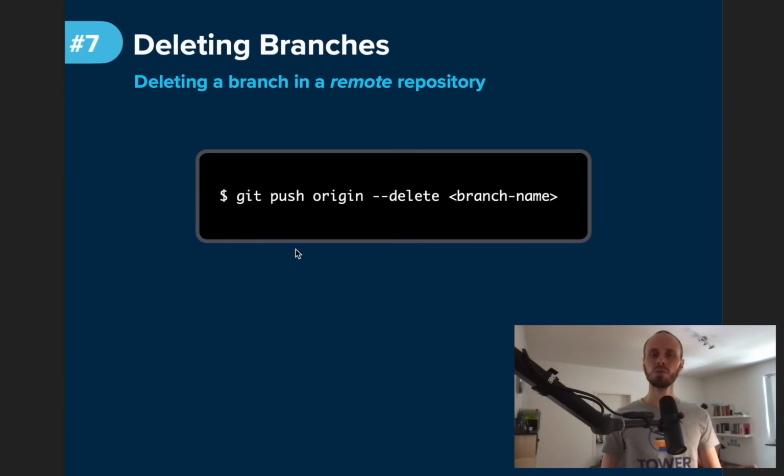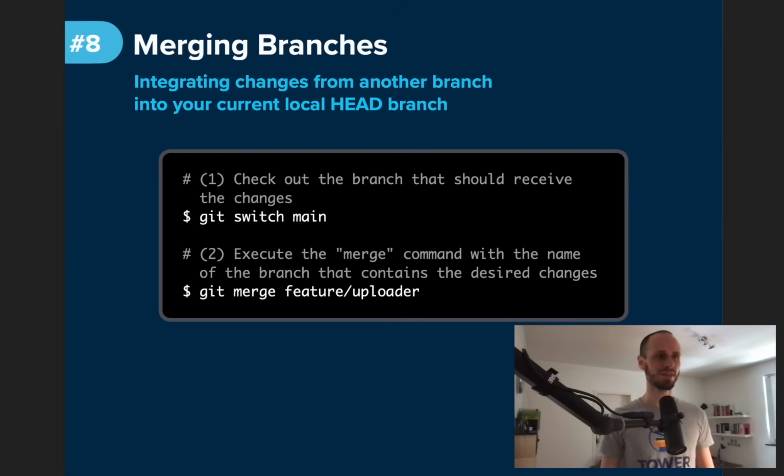Deleting on the remote with git push and --delete. Merging branches. A pretty interesting topic. Merging is probably the most common way to integrate changes. So essentially you're bringing new commits from another branch into your current head branch. That's always the direction, right? You're integrating into your current local head branch from another branch. And merging in most cases is very easy in Git and very simple, different to other version control systems. So that's one reason why it's so popular.